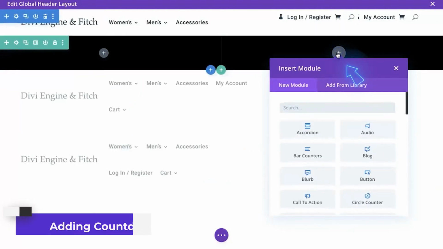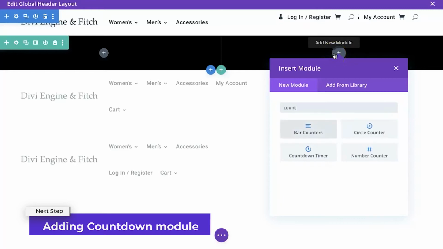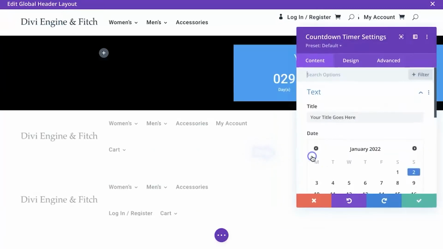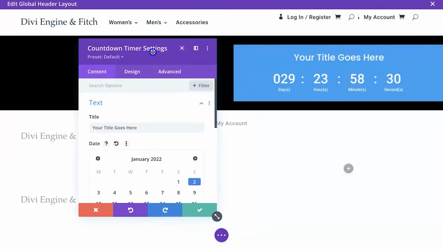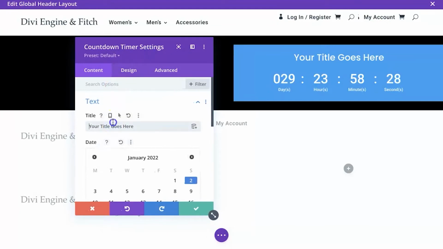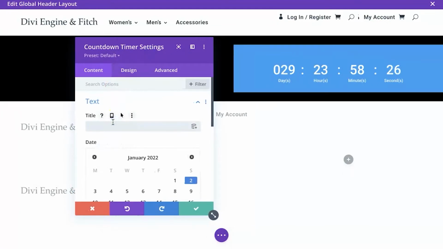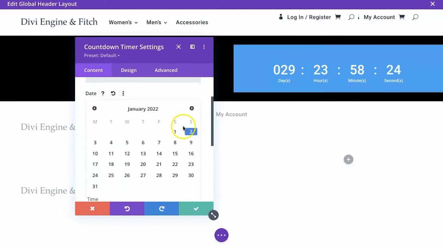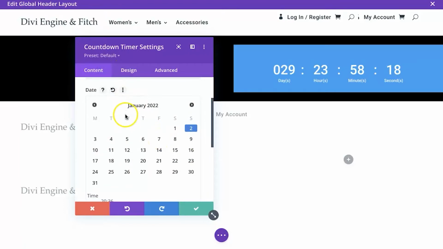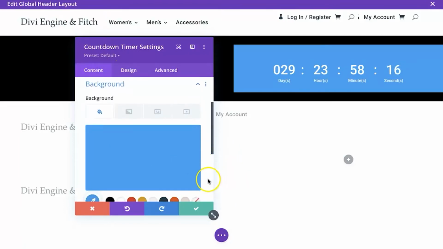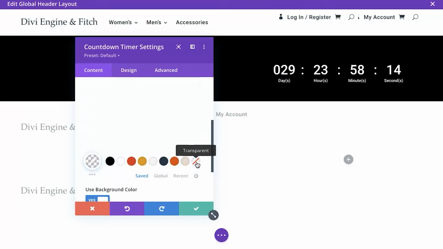So the first one we'll be using is the countdown timer. And you'll see that it adds a ton of stuff on here. We're going to delete the title out because we don't really want that in there. And here is where you'll set the date. By default, it'll pick something 30 days in advance. For the purpose of this, I'm just going to leave it as is. And then for the background color, we'll make it nice and transparent so that it is only the blackness there.